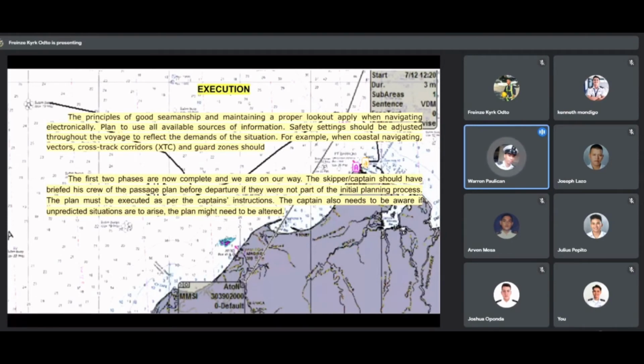The principles of good seamanship and maintaining a proper lookout apply when navigating electronically. Plan to use all available sources of information. Safety settings should be adjusted throughout the voyage to reflect the demands of the situation. For example, when coastal navigating, vectors or coastal corridors, XTE, and guard zones should be used. The first two pieces are now complete, and we are on our way.